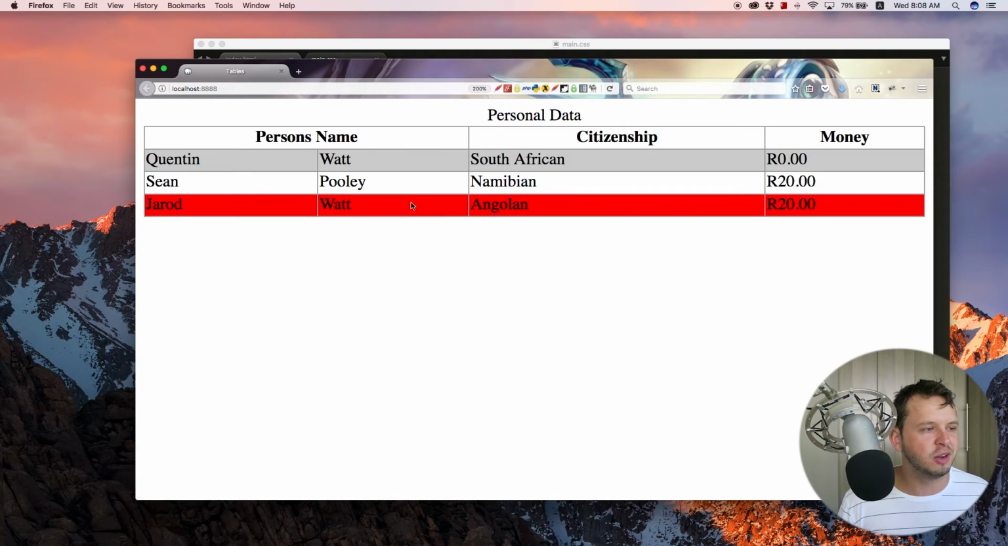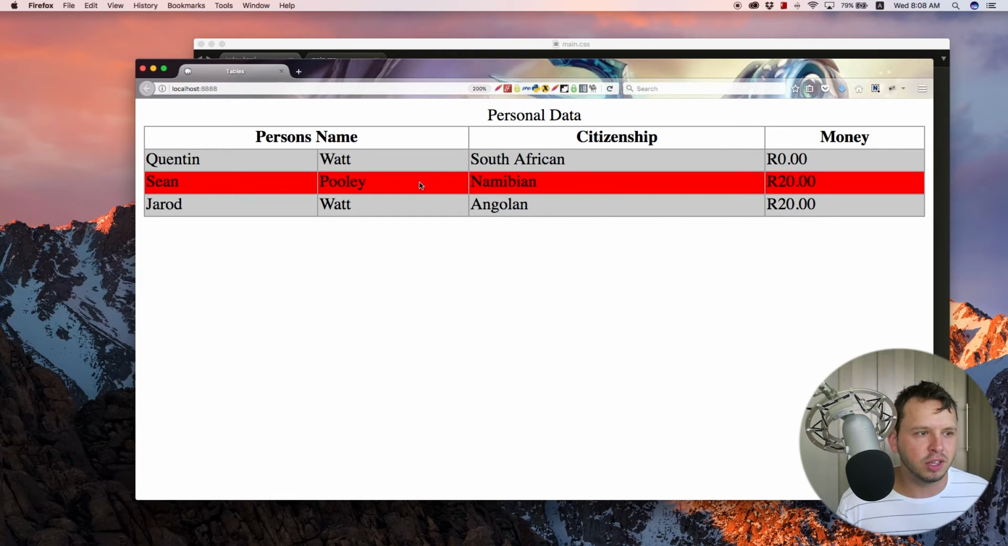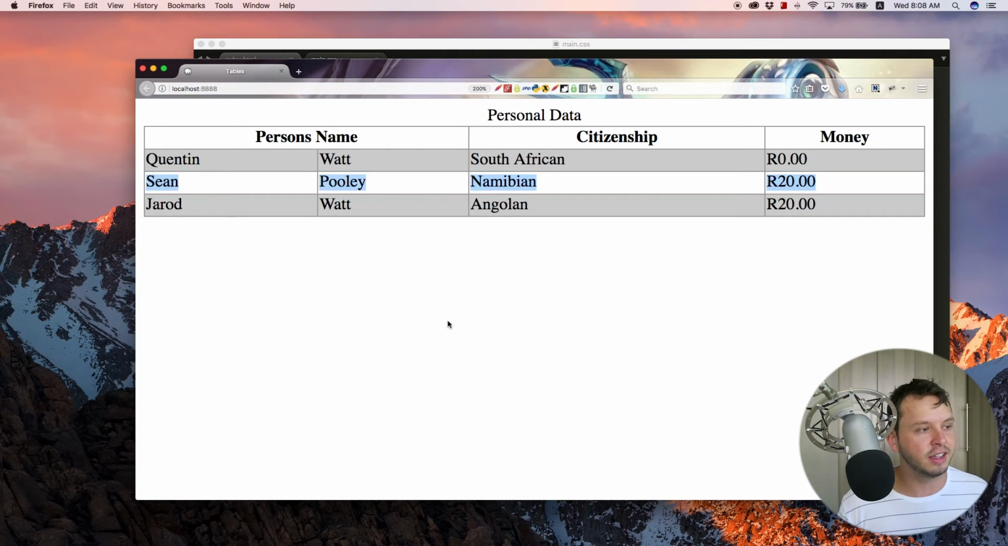So now basically, if I want to make sure that I'm reading a specific row in a table, when I hover over it, I can make it turn red, and then I know that this is actually the row that I'm hovering over. It just helps with readability, like alternating the row colors also helped with readability.